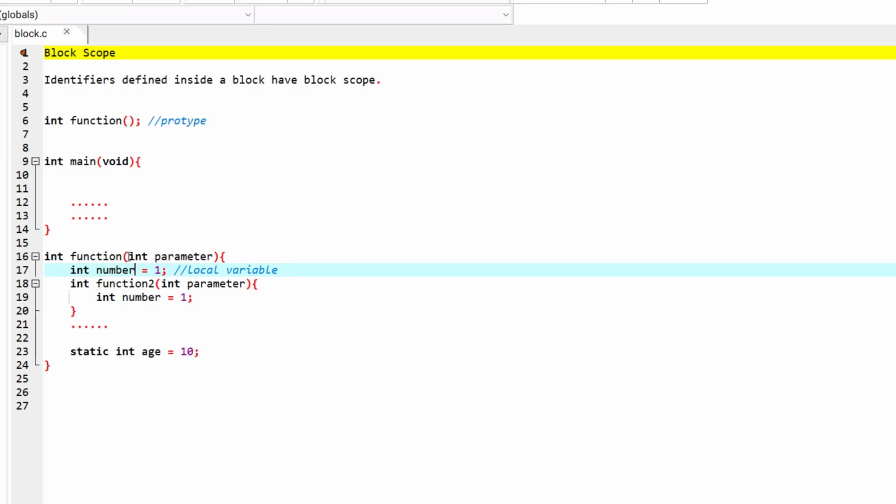Also, the parameters that are defined here in the parameter list of the function are also local variables, and they also have a block scope. A block scope ends with the termination of the function. That means this variable is not accessible anywhere out of this function, out of this enclosure.